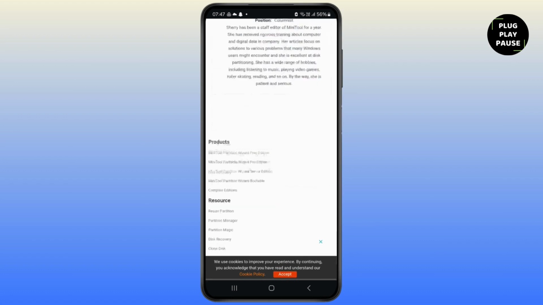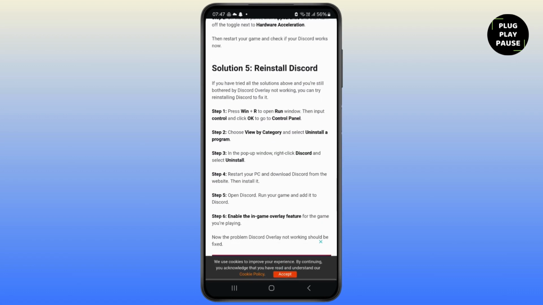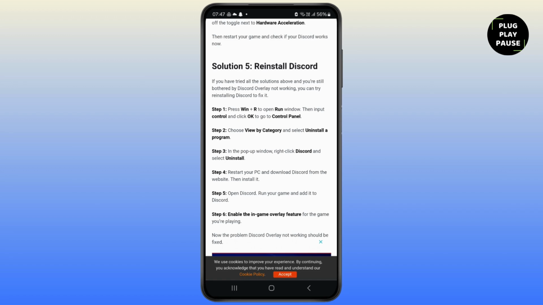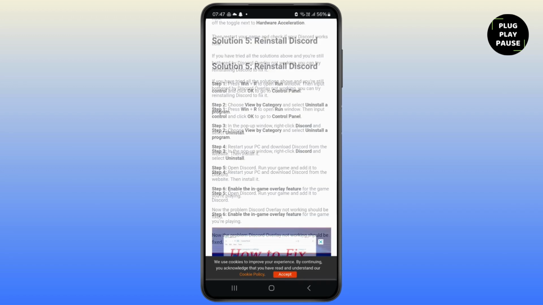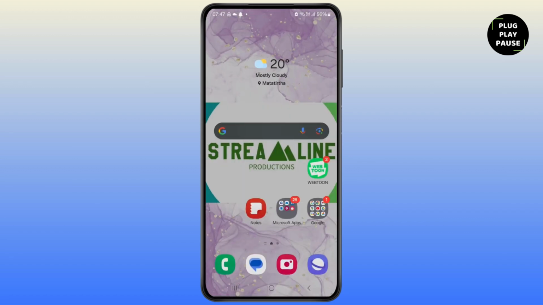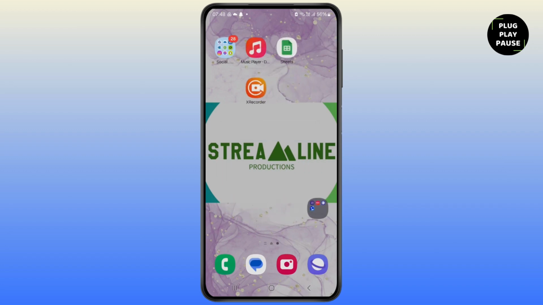So if none of this works, then what you can do is reinstall your Discord. Uninstall it and again install your Discord and then follow all the steps right here, and then you might solve your problem of Discord. So that's how you can do that.